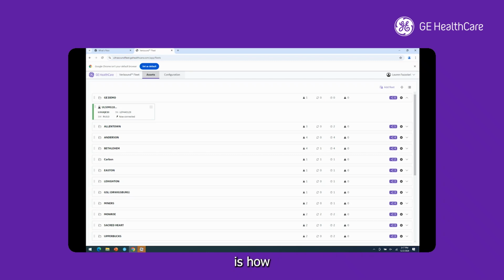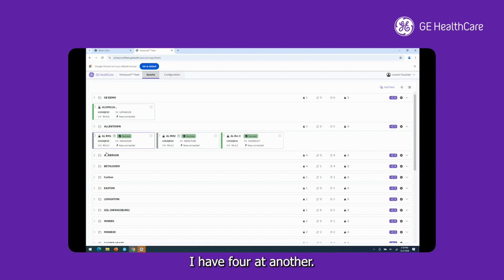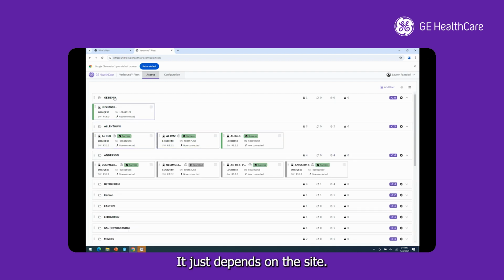So here is how our Verisound Fleet systems look. You have all of your assets, which are your systems. You can see that I have them already organized because I like to see them by my site. If I look at each individual site, you can see I have several in each. I have 3 at one site, I have 4 at another. It just depends on the site. This is the system that's logged in here today, and it's showing you the tile of that system. I can easily see that all of mine have been successful, which is great. The ones that are canceled is because I wanted them to cancel it, or sometimes they're offline if they're shut down.